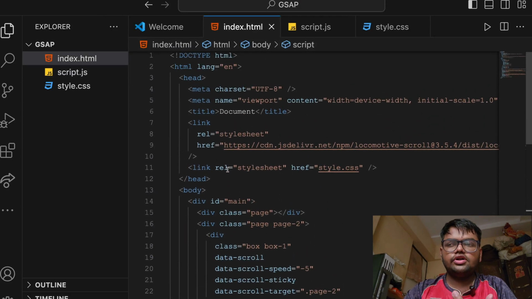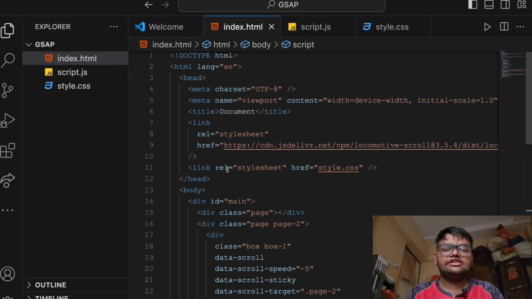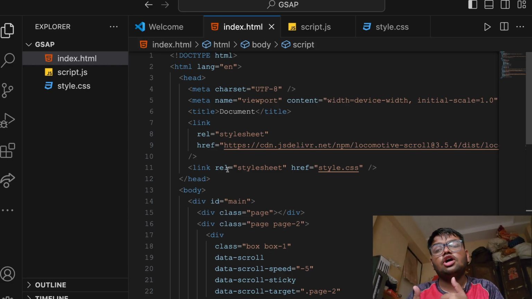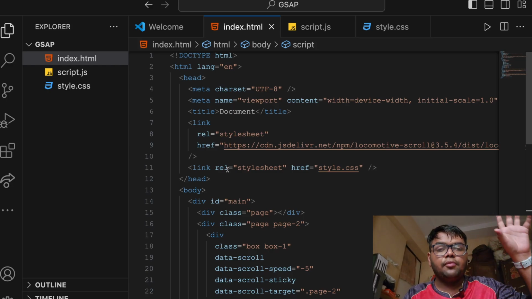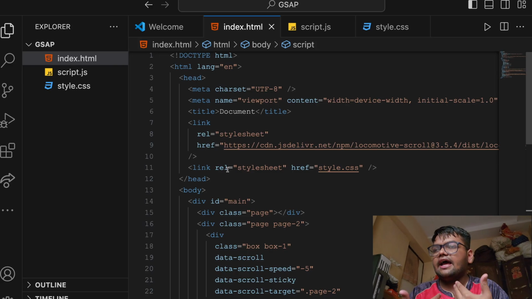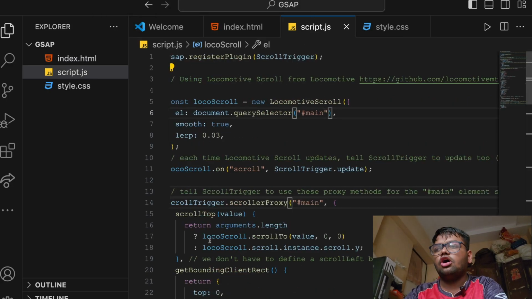So what locomotive does is it just hijacks the actual scroll of the browser. Whatever scroll is available on the browser, it just hijacks that and adds its own scroller. That is the thing it is doing. Now what GSAP does is it just runs according to our body, or you can say browser scroll. But as of now we don't have browser scroll, it has been hijacked by Locomotive JS. So that's why we have to do all this configuration.